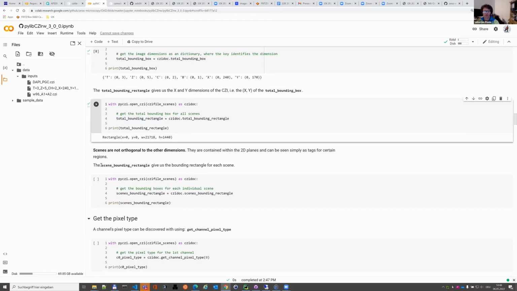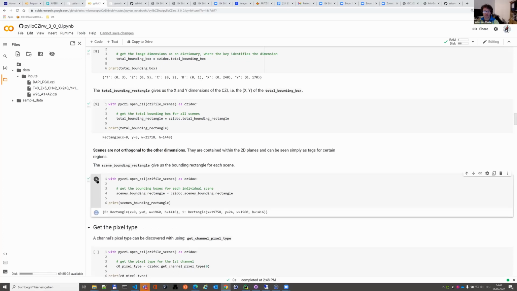And now here, obviously, you can have the bounding rectangle of individual scenes. Therefore, we have here another option, CZI doc, and then scenes bounding rectangle. Let's see how this looks. And here now you see it's a dictionary because, as I said, the image has 2 scenes. It's from a 96 well plate, and there is one image in the first well and one in the second well.